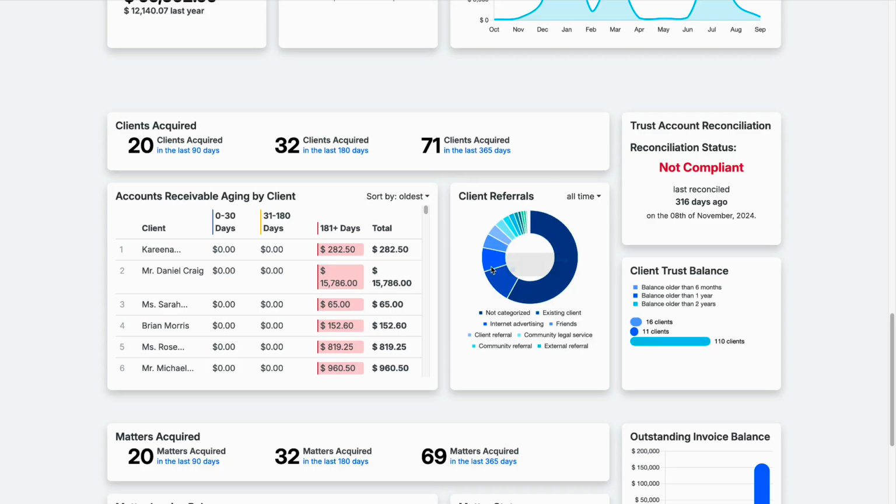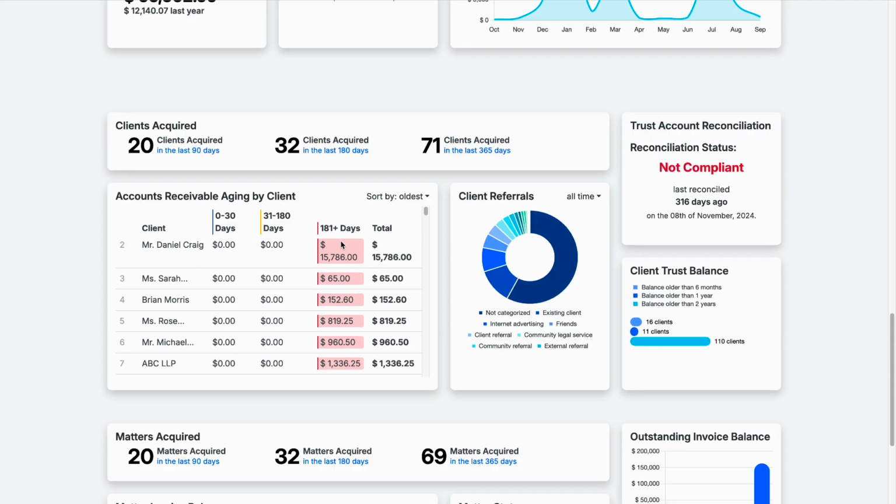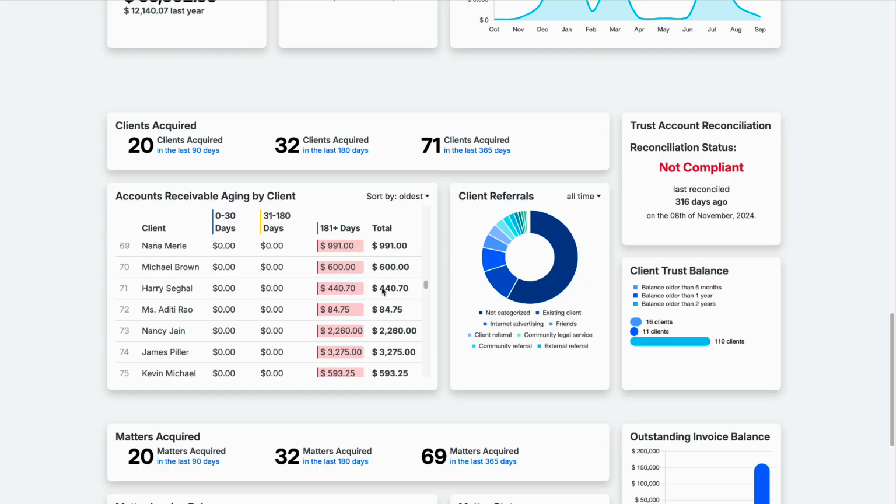And similarly, there's a referral report, right? You can see how many clients came in the last 90 days, and how did they come: friends, client referrals, existing clients, legal aid. You can look at it from a 180-day perspective, right? Community legal services, internet advertising, and things that you've not categorized. And then you can do an all-time view, where all your clients are here. There's an accounts receivable status that gives you an aging view for 30 days, 31 to 180 days, and 181 days plus. It gives you a view of how your invoices are aging.